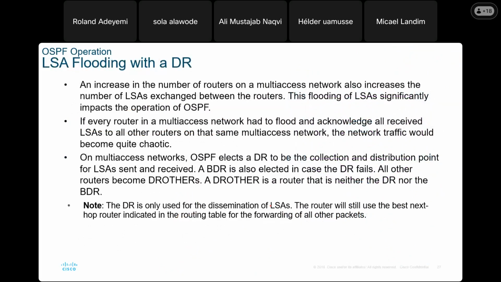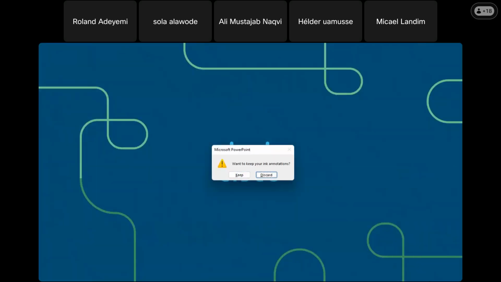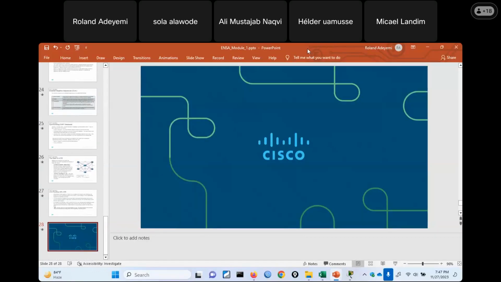So one more thing I didn't mention, what about the people that did not win the election? They are called DR orders. So you have DR, you have BDR, and then the rest will be DR orders. People that did not win election are called DR orders, other routers on the network. The BDR is the backup in case the DR goes down. So we're also going to come to that. And that is the end of my long story. I am sure you guys will be like, this guy did not even do any configuration.